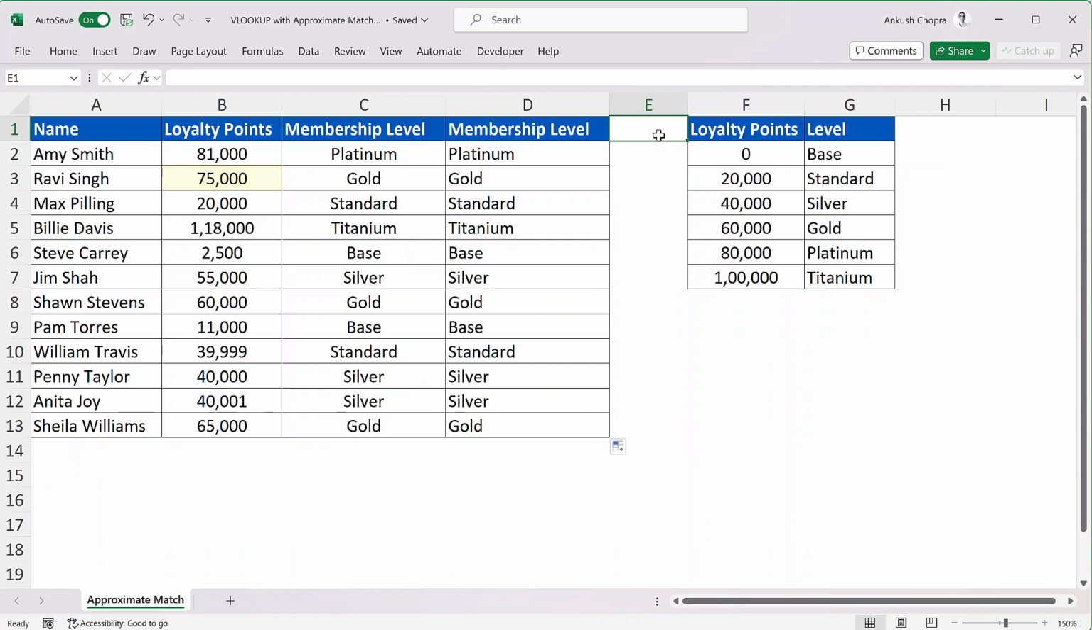75,000. Again, not an exact match. The closest smaller item is 60,000. Therefore, it returns gold. 20,000. We have an exact match here. Therefore, it returns standard. So this is how you can use the approximate match option of VLOOKUP.